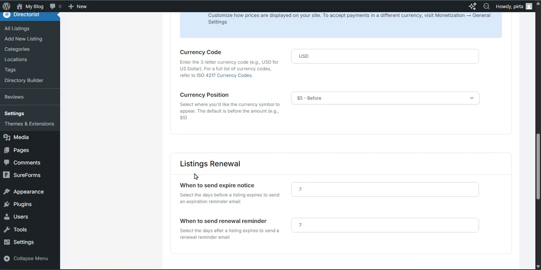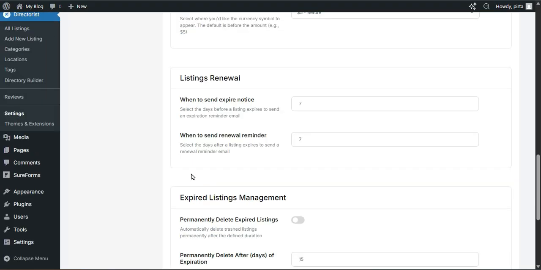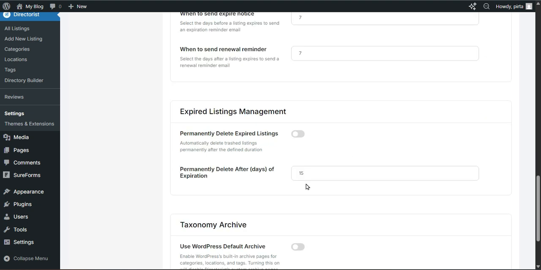And then listing renewal. When to send the expire notice: before 7 days. If a guest has any listing added on your website, they will get an expire notice before 7 days, but you can reduce this number.